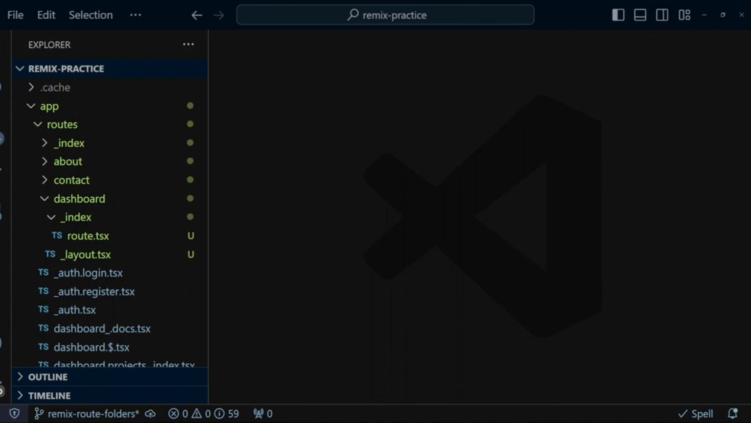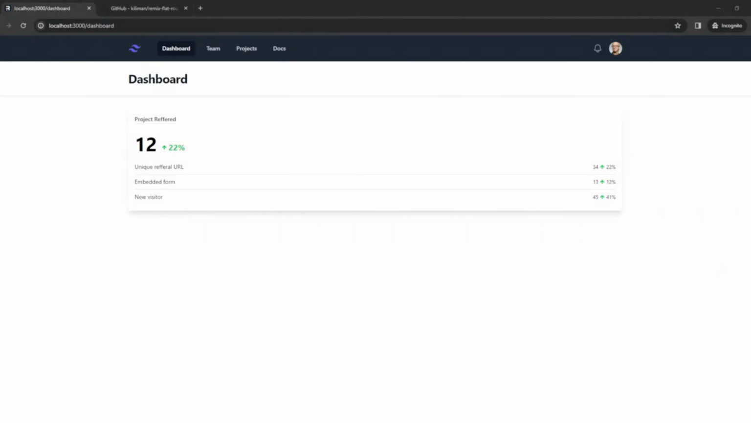Remix Flat Routes package uses extended route file names. In addition to standard index, route, page, layout names, any files that have an underscore prefix will be treated as the route file. This will make it easier to find a specific route. So if we rename the file route.tsx in dashboard underscore index files in, let's say, just main.tsx, and then if we head to the browser, we can see after refreshing that the dashboard goes away.